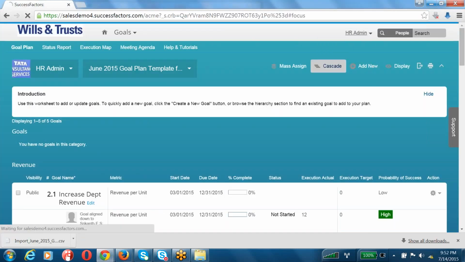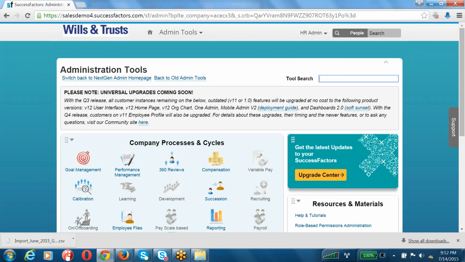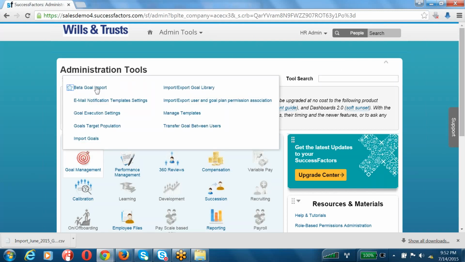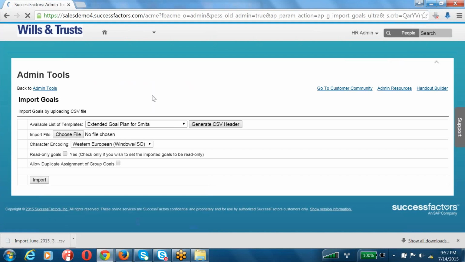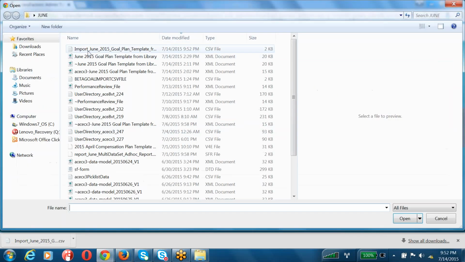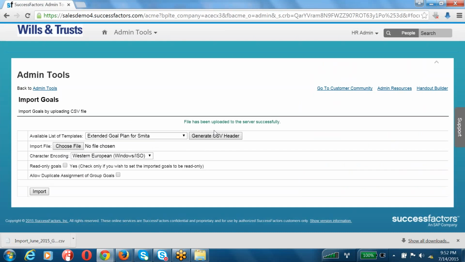Go to my administration tools. Go to your total goal management, beta goal import. Now you can see that even without updating your action column, it was processed, but one of the mandatory fields was missing. We just populated that mandatory field and we are importing the latest CSV file into your beta goal import. You can see this has been uploaded into the system, guys.